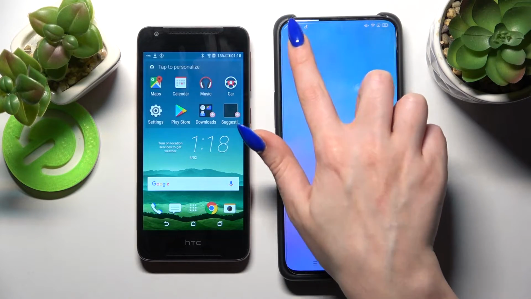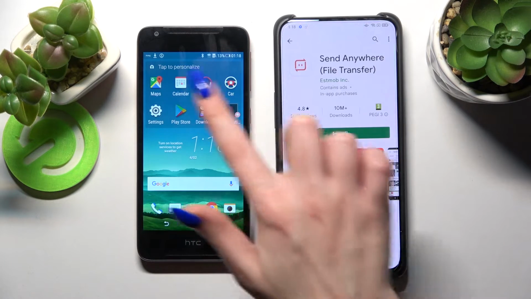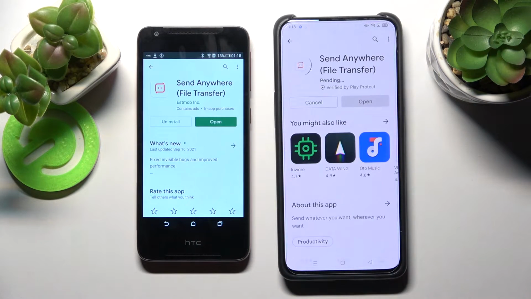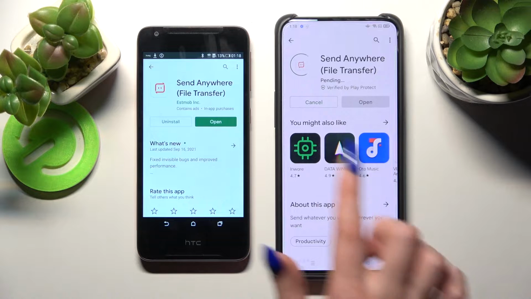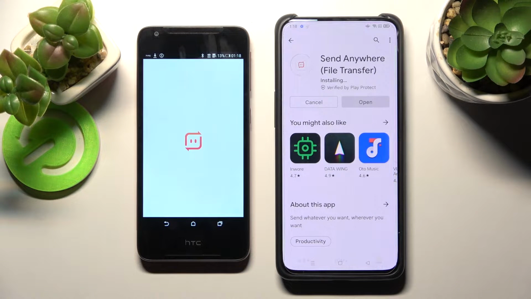First of all, go into Play Store on both devices, tap on the search bar and type in Send Anywhere. Then install this free app from this developer. I already did that on HTC because it was taking forever to download, so I can open it right away.